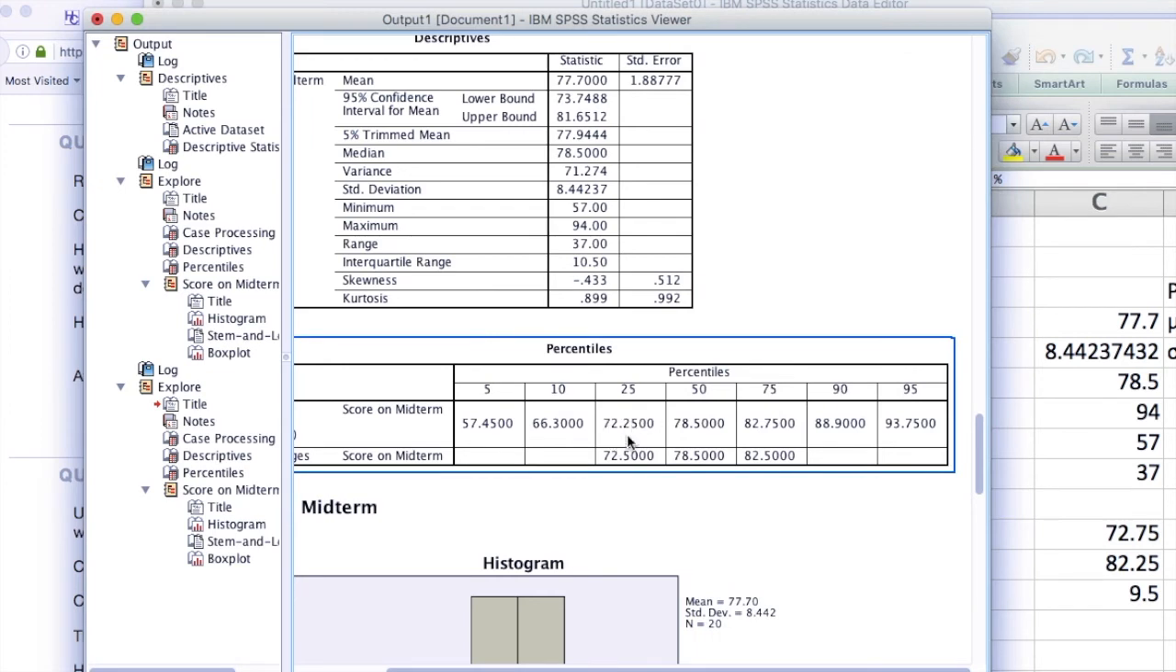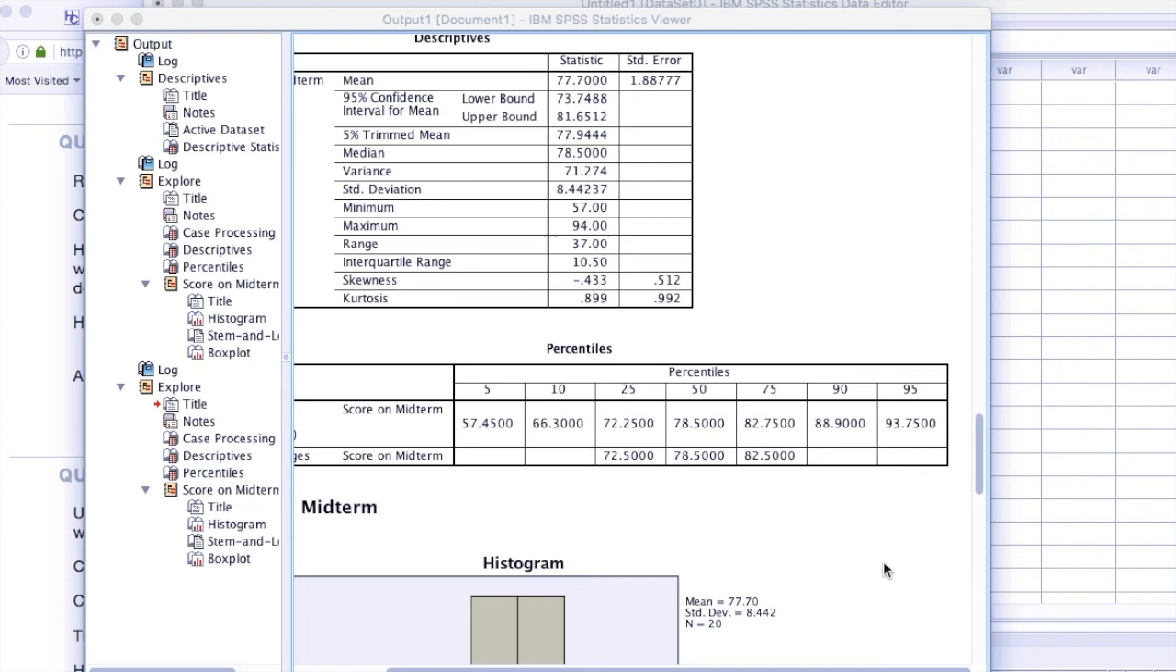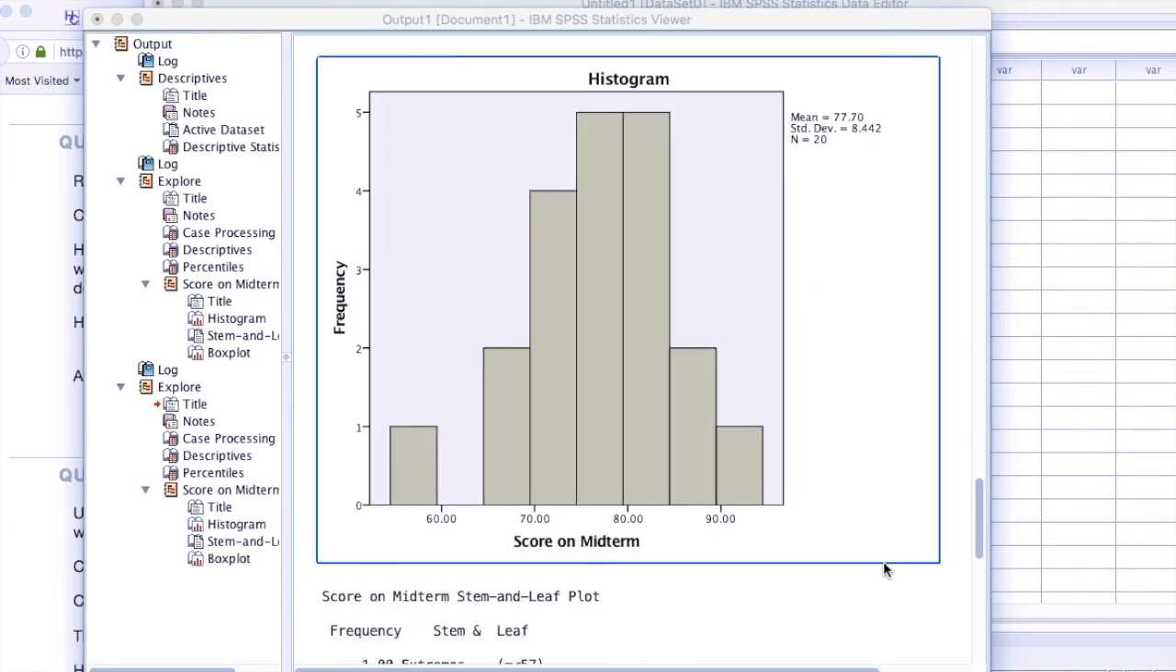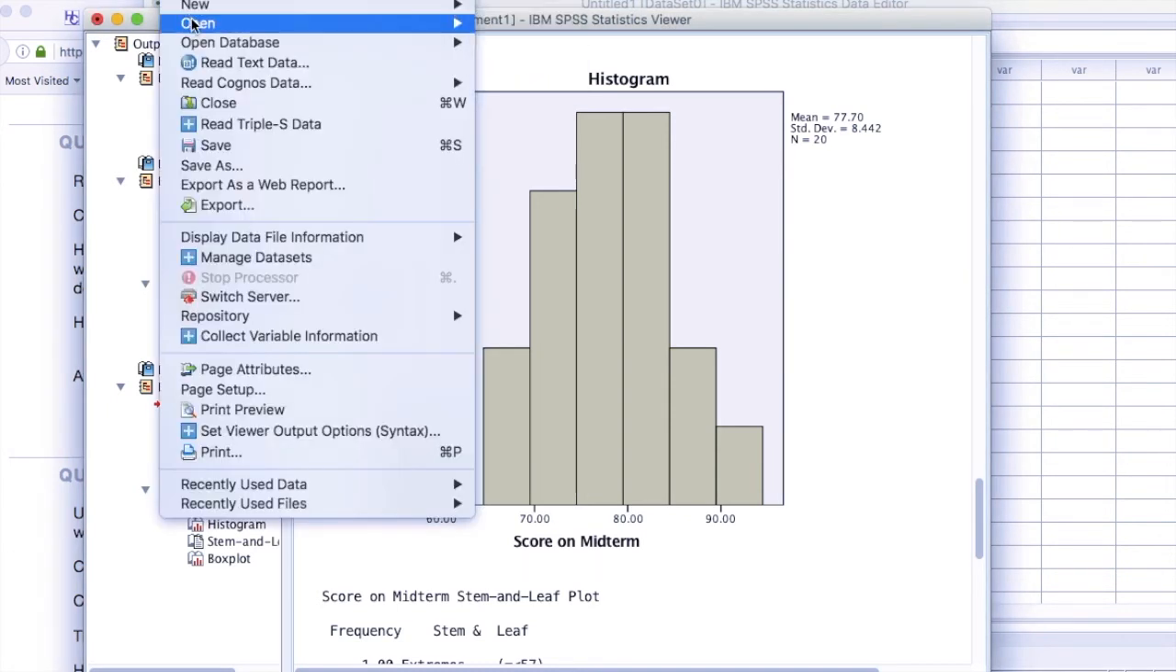Okay, so that's one way for me to import the data from Excel into SPSS, just simply copy it and paste it in. But that can be a little cumbersome if it's a really big data file. So what's another way for me to do that? Another way is to say open, and say open data.